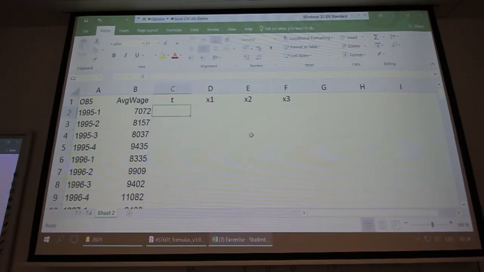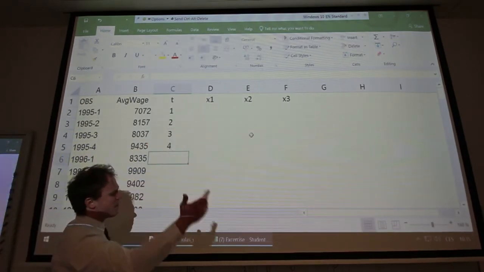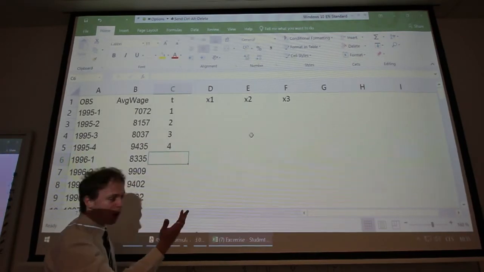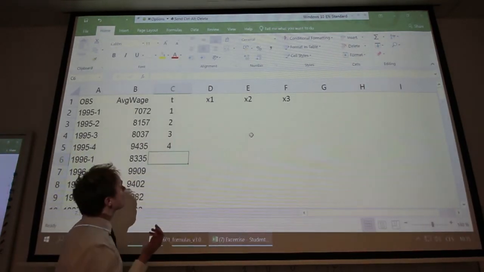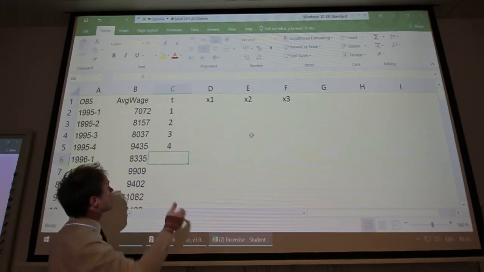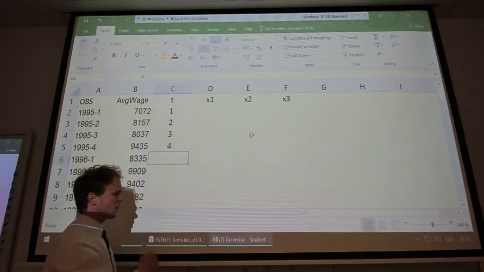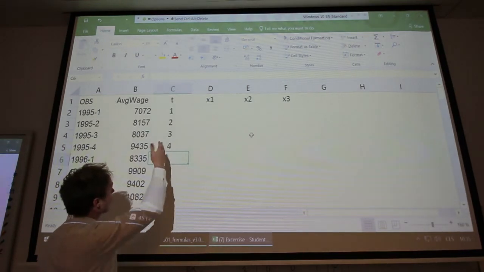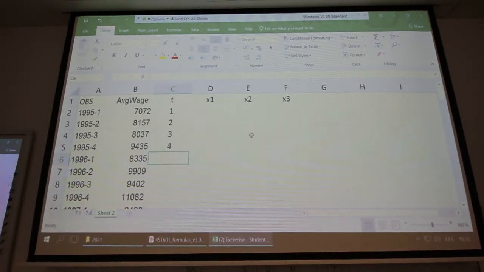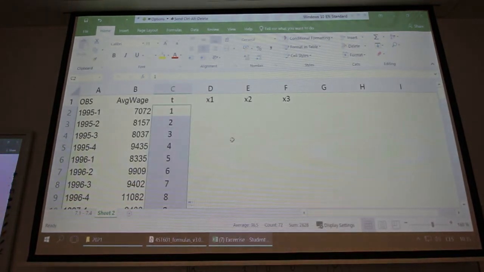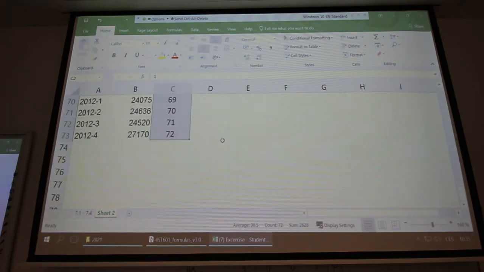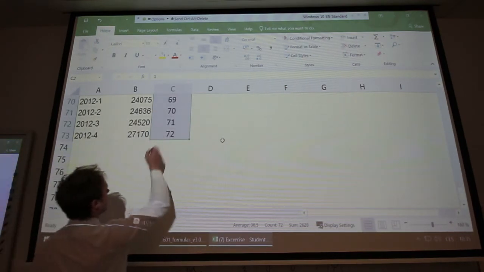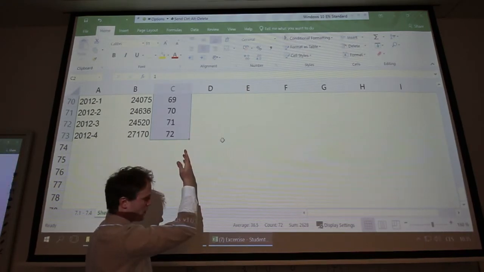Okay, so time variable t. What is it? 1, 2, 3, 4, etc. So the simple linear development of time variable t. In our situation, it's just the number of the observation from first to 72nd. So you can create this line to the end. You can see that our last observation is 72. Okay, so this is easy.